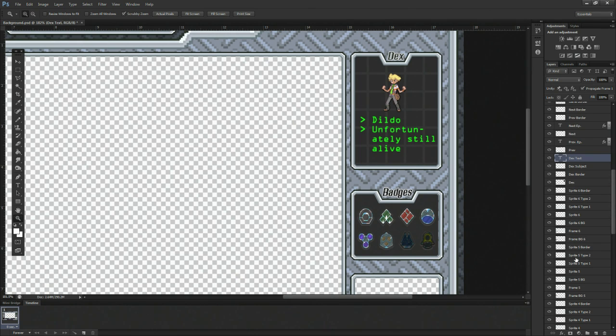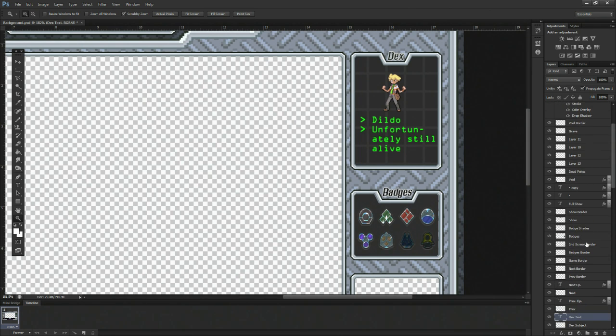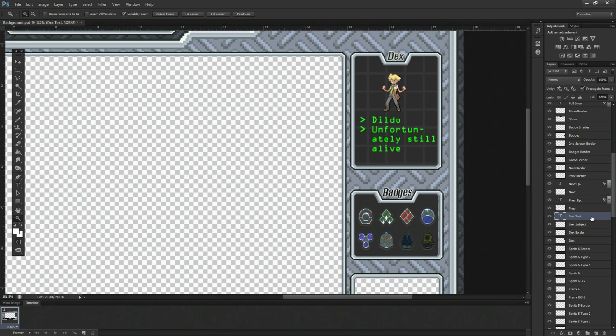And as you can see, right now, Dildo's in the Dex. Dildo, get the fuck out. We gotta find the layer that says Dex. Oh, I was highlighted on it the whole time. Okay, so I have two layers here that are pretty important to editing. That's Dex Subject, which is whatever is the subject at hand here, and Dex Text, which is, of course, the explanation right there. So I'm just going to go ahead and that wasn't correct.